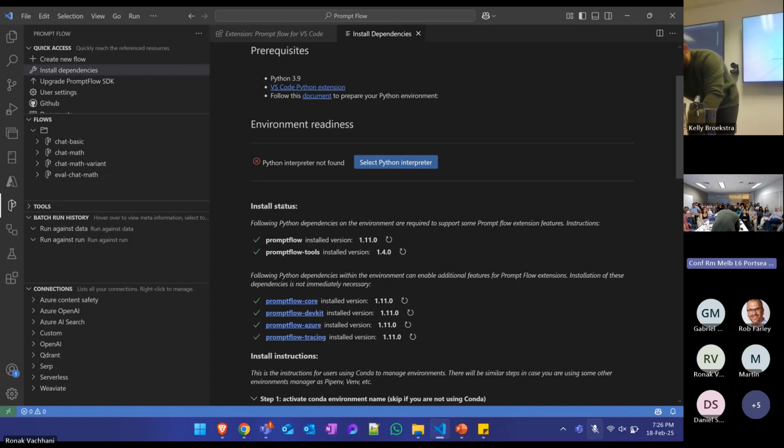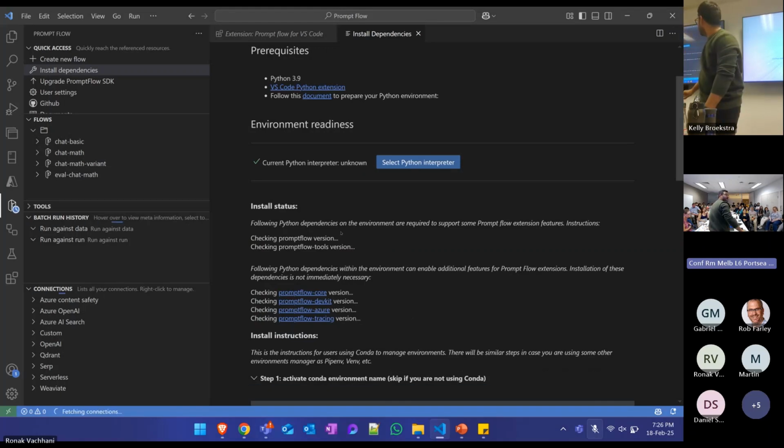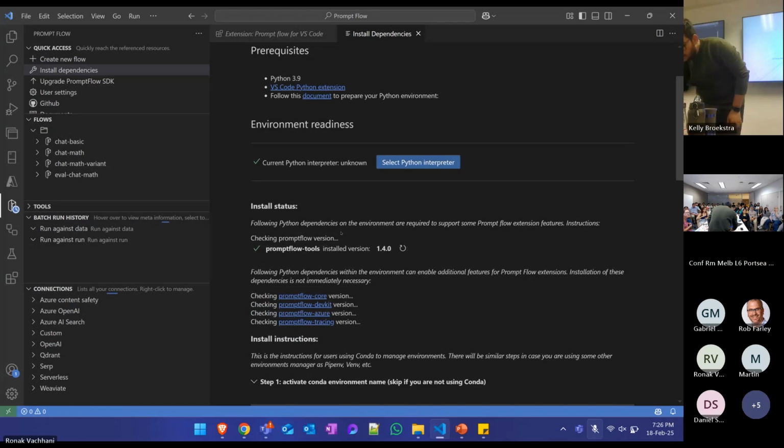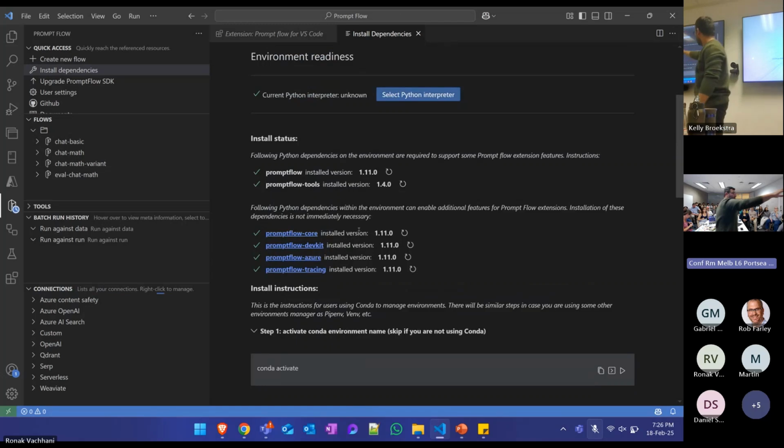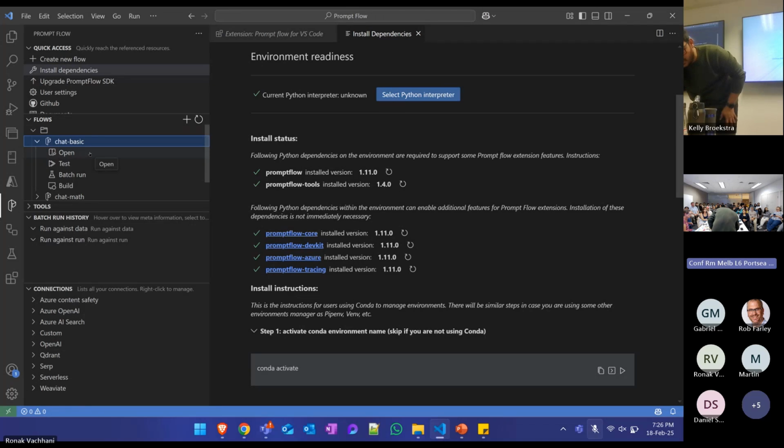Cool. And once it sets that, these are the different libraries that you need to install. And it's checking after selecting the Python interpreter. Cool. And then if any of that is not a green tick, you can basically install the libraries right from here, and it'll install that. And we are good to go. And on the left there, under flows, those are the 4 flows that I've created now. So let's go to the basic one, which is just ChatGPT.